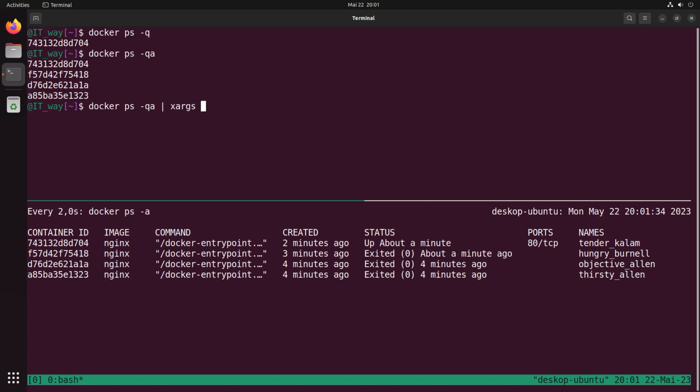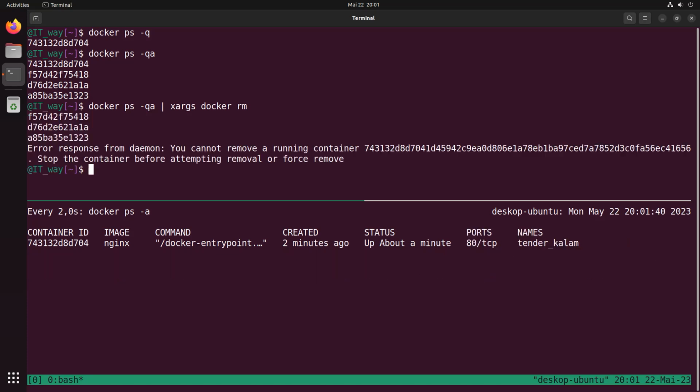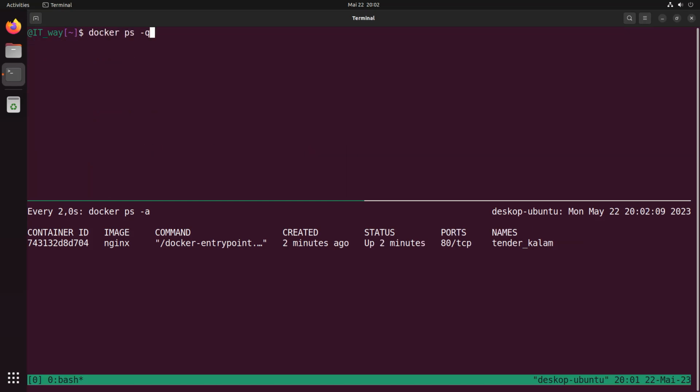I'm going to delete every exited container. As you can see, we cannot delete running container with this command. If we also want to remove running containers, we need to add force flag.